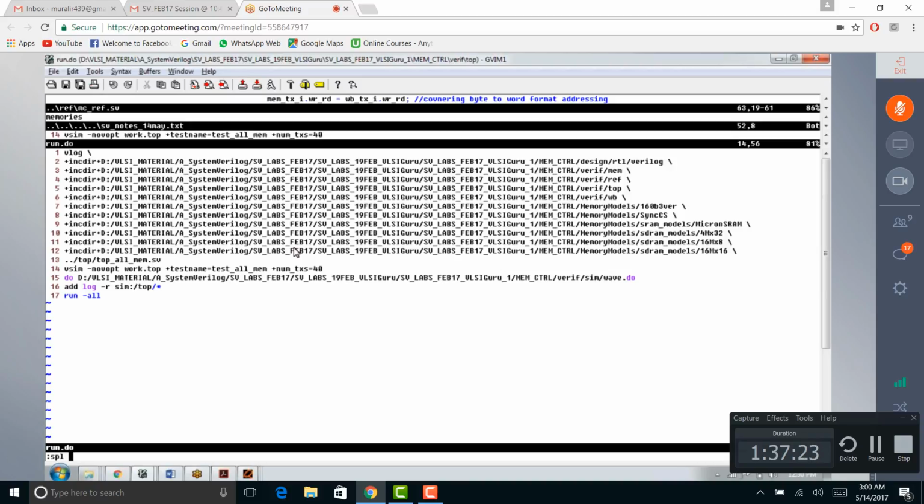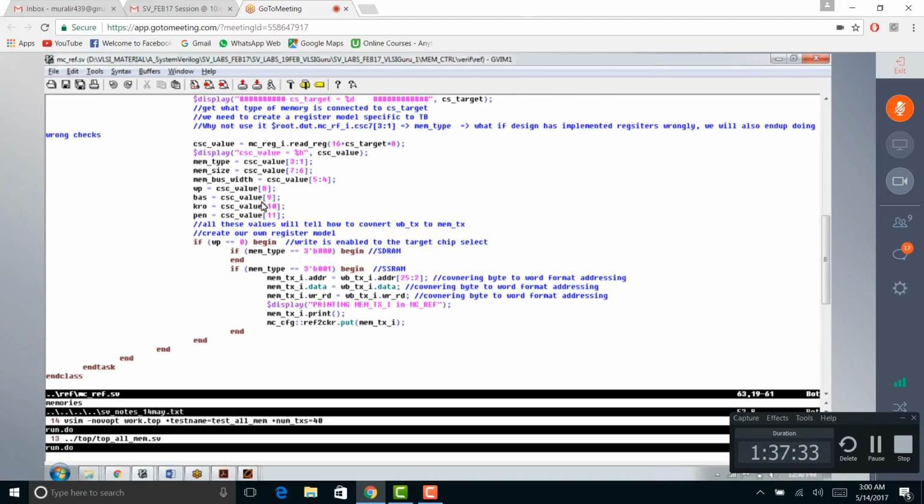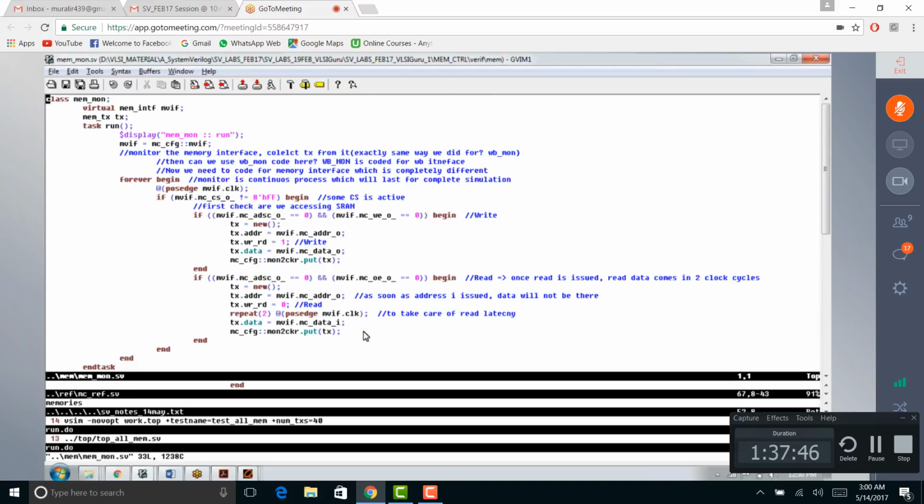Okay. MC ref. It is in here, right? We already opened it. So this part I need to update. Other than that, we need to update ref MC. No, not MC. Mem monitor. This we need to update. Right now you see it has been only implemented to support SRAM. You see what this is implemented for? It only supports SRAM.